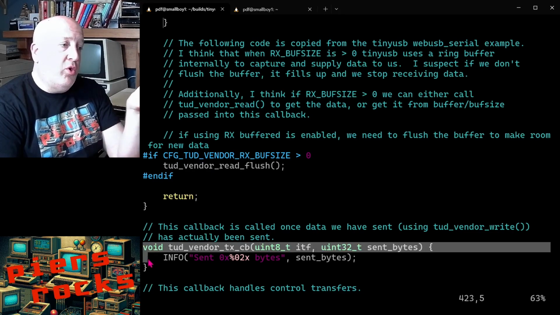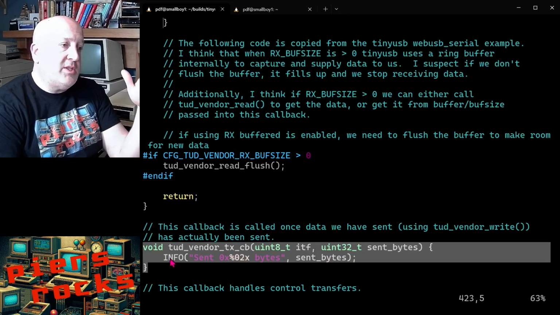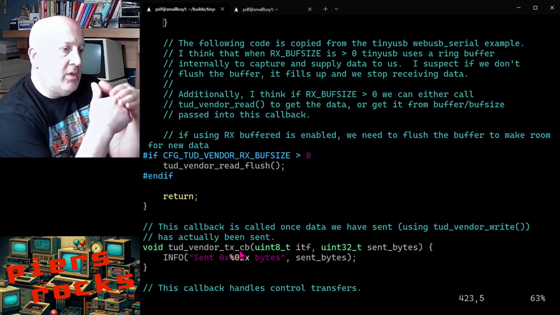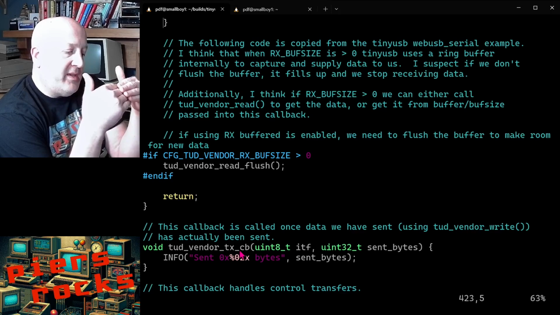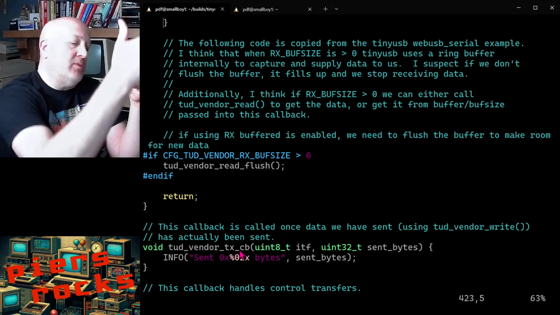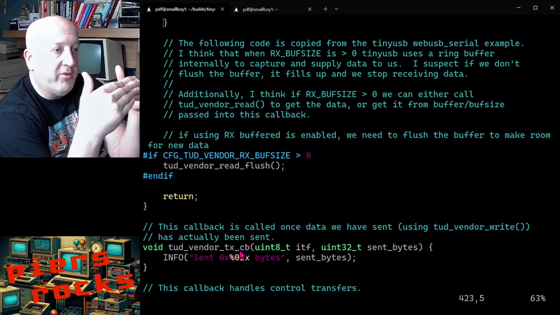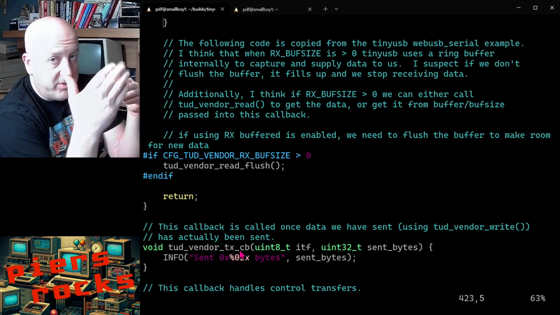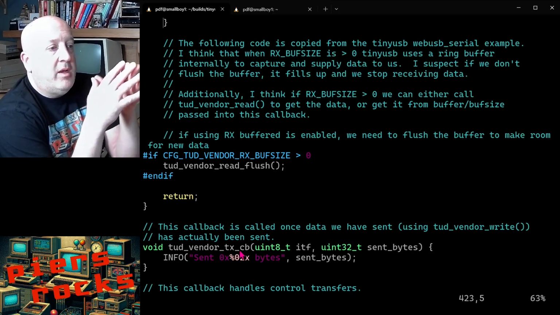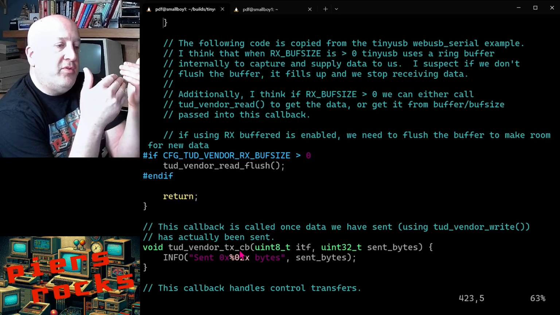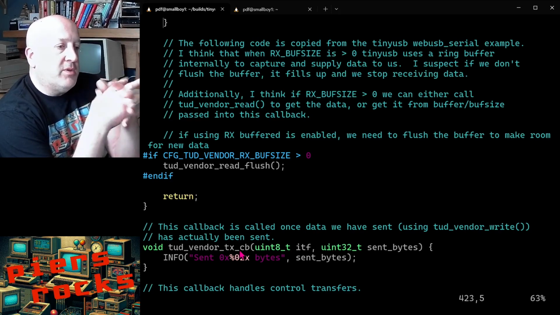Now, there is also one final callback which I omitted before, which is TUD vendor TXCB. This is called back to you whenever the TinyUSB stack has actually sent data out to the host, based on your command by using TUD vendor write, which we saw earlier. This will call you back and say, yes, I've sent those bytes. And then once you've received that, then you may want to do some processing based on that.